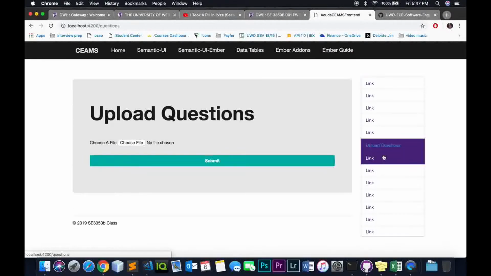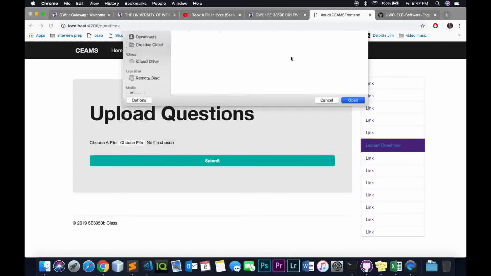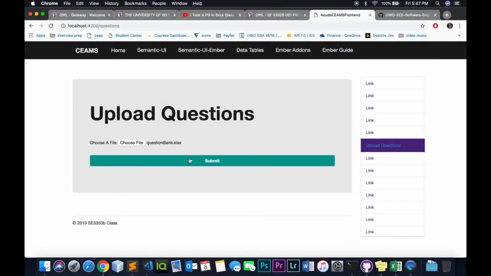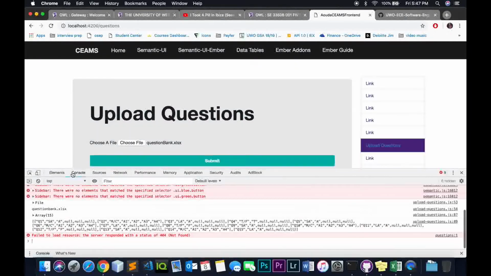So if I go to upload questions now, you can see we've also updated our user interface so it's more user-friendly and it looks a lot cleaner than it was last time. You can go to choose file and then upload the question bank XLSX right here, which is an Excel file, and then I can click submit. Now obviously you can't see the database, but if I go to inspect, I have a console logging what's actually being printed. Go to the console right here.